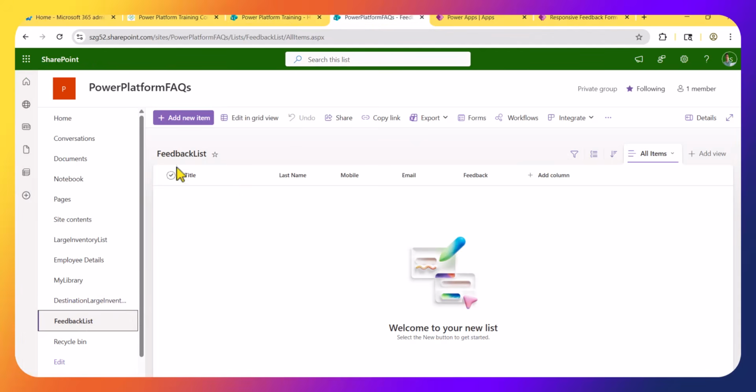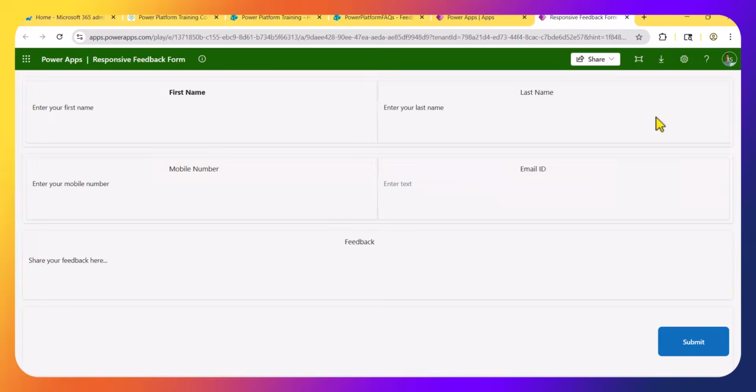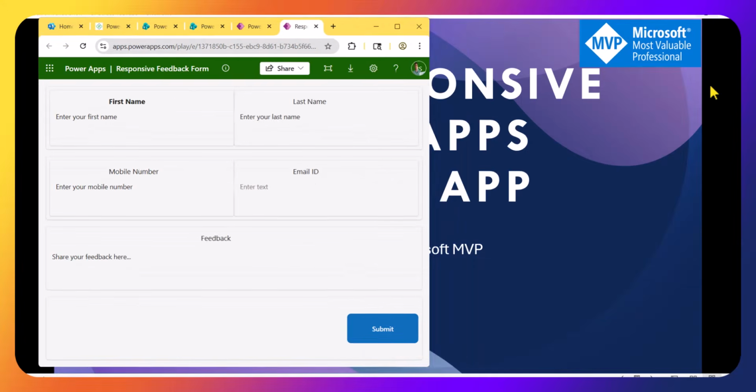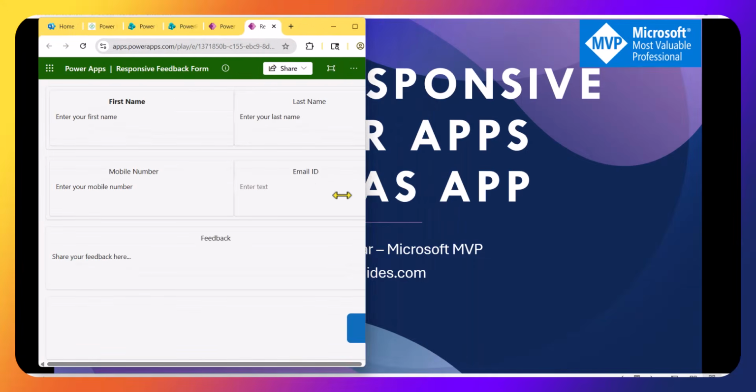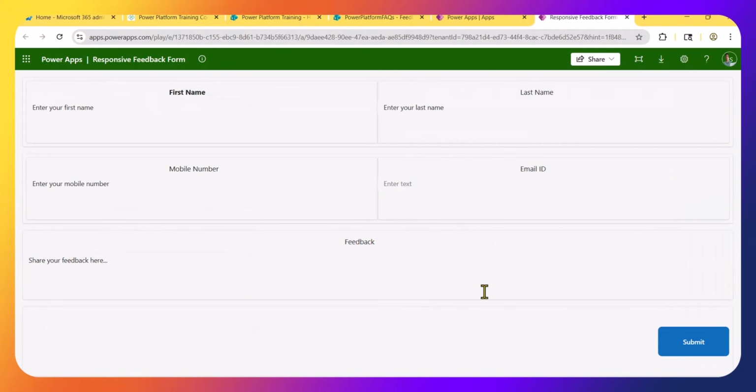The feedback is submitted to this list. Here I have a SharePoint list, you can see this feedback list. If I just refresh it, you will see the data entered here. Also, if I reduce the window size, you can see this is responsive. So now we will build the same form step by step.